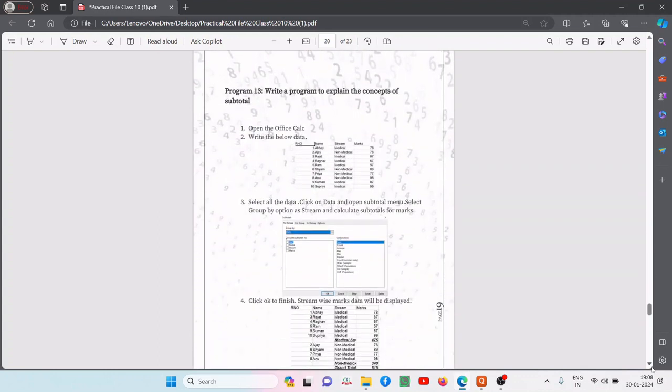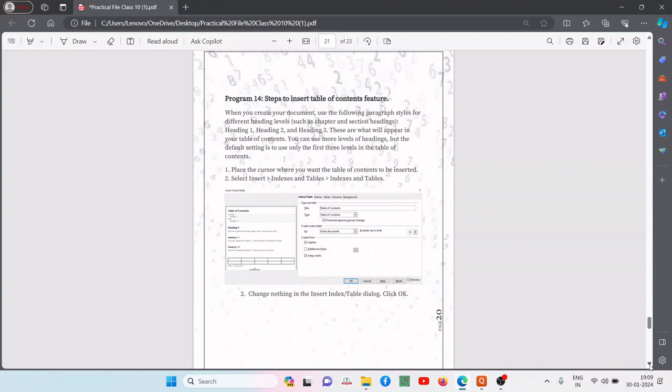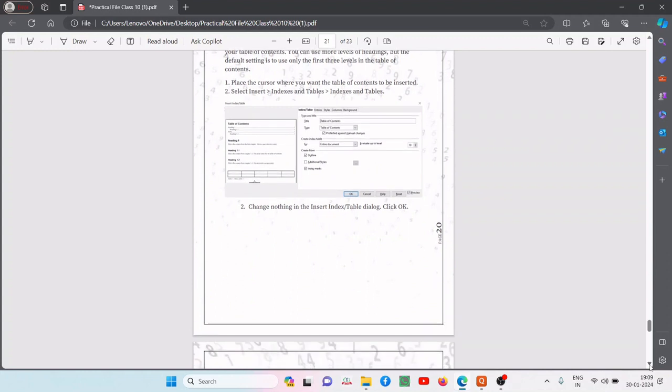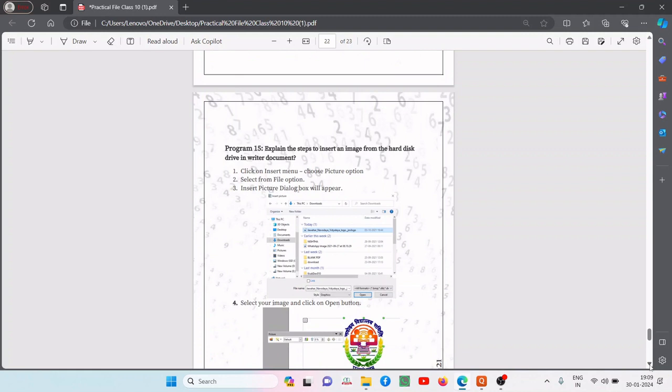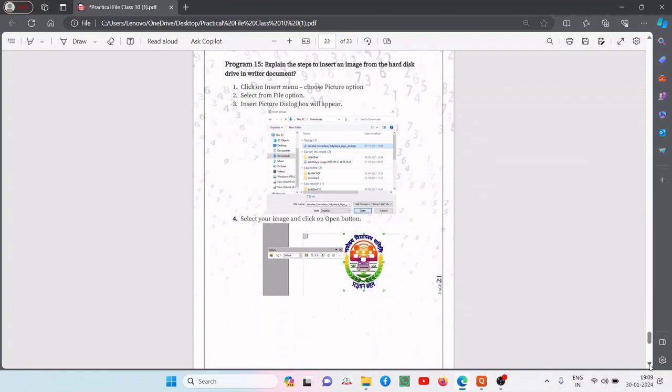Then explain the concept of subtotal, how the data will be arranged stream wise if you want to show it. So program 13 is to explain the concept of subtotal, again from the calc unit. Next, steps to insert the table of contents feature, screenshot you can paste. Explain the steps to insert an image from the hard disk drive. That also you can show, how to insert the image from the choose picture menu or from the direct insert picture dialog box.